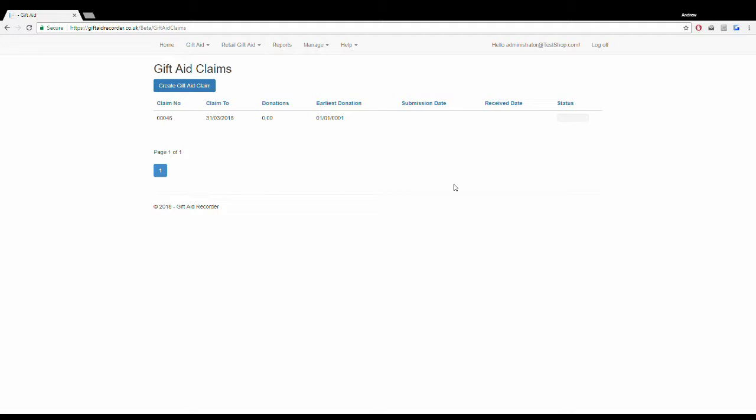The claim is completed as a background task. You may have to wait a few moments for the task to complete. Progress is displayed in the status column.